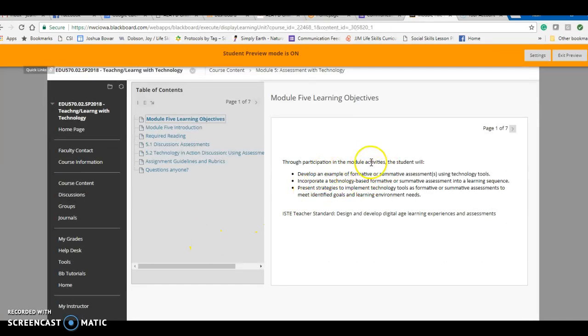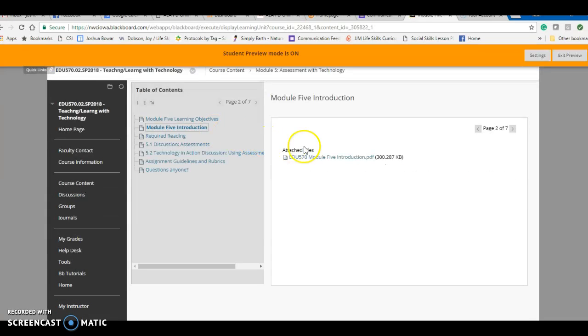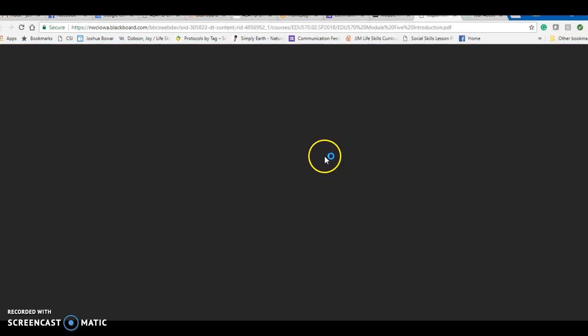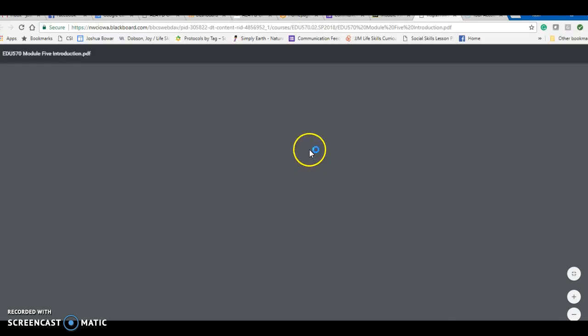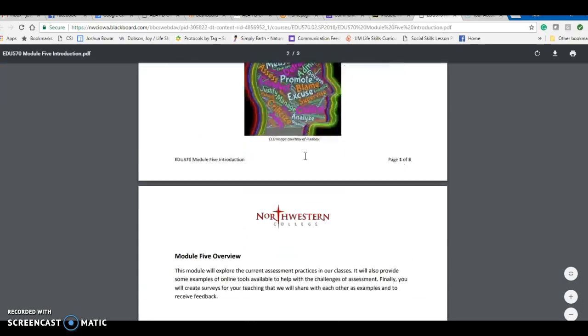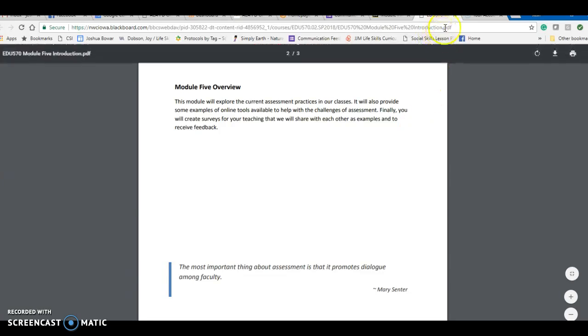Through participation in this module, you'll develop an example of formative or summative assessment, incorporate a technology-based assessment into a learning sequence, and present strategies to implement technology tools as formative and summative assessments. There's the Module 5 introduction here for you to check out as well. Please make sure you read through this before you begin work on the module this week.